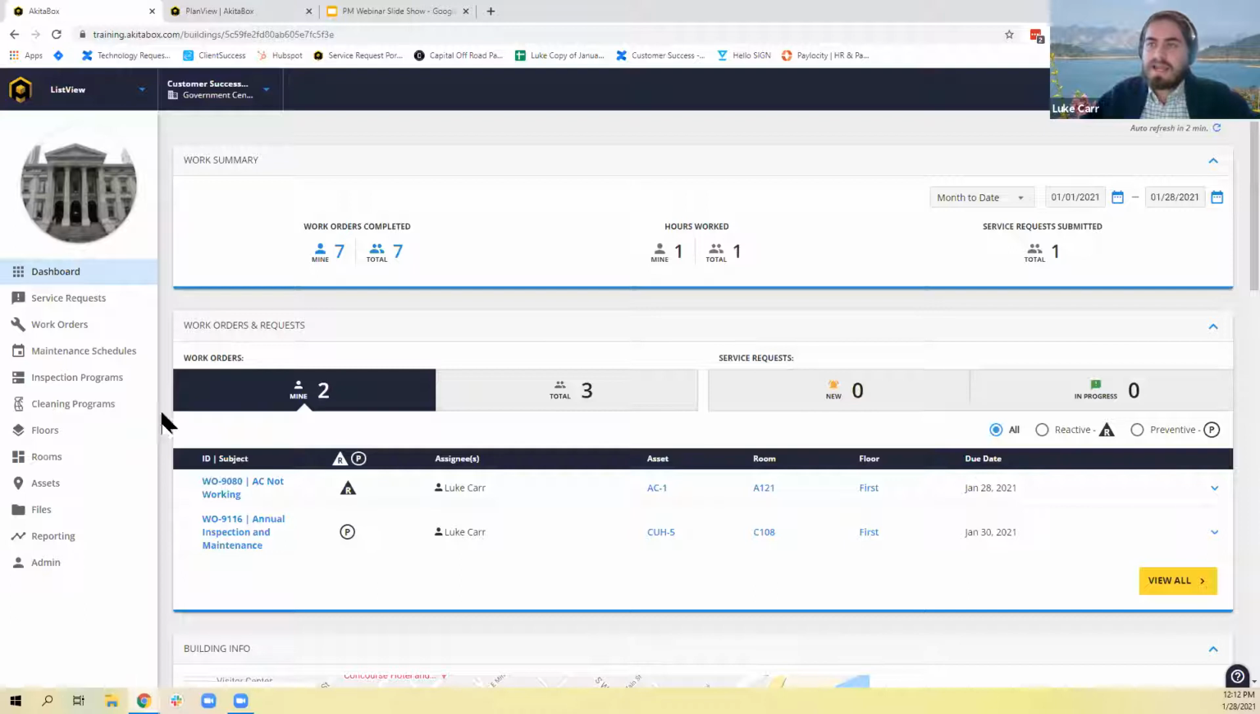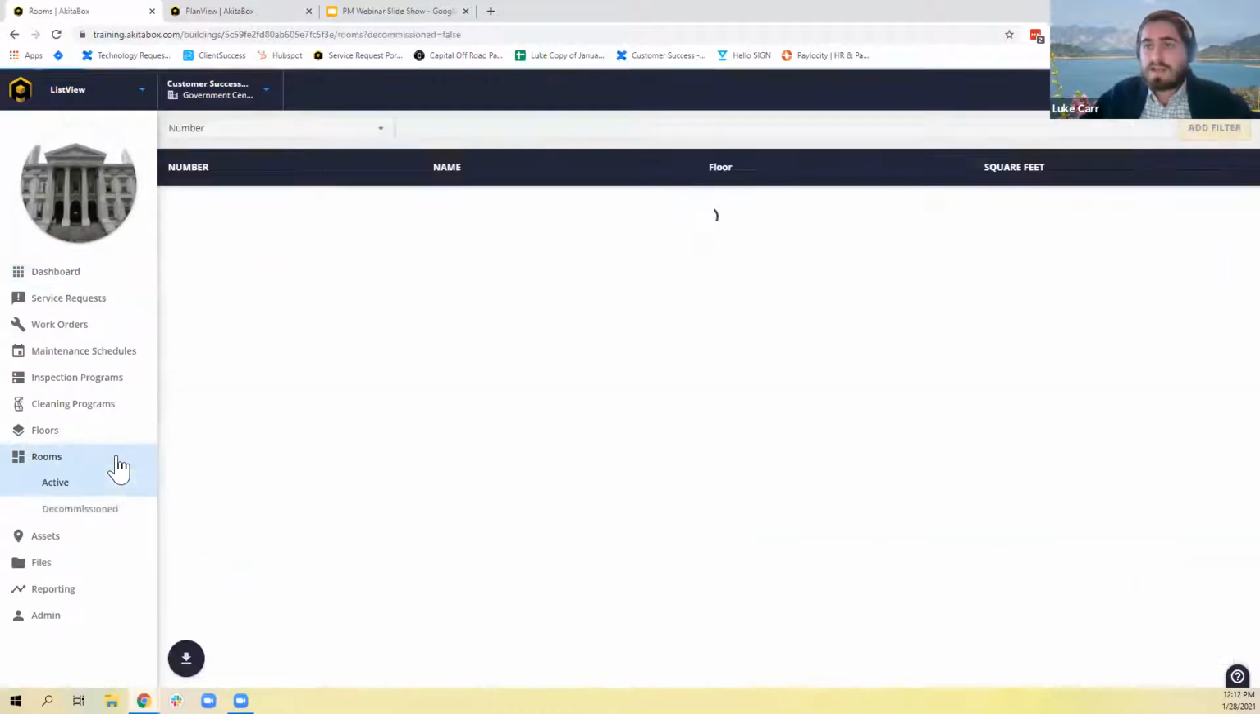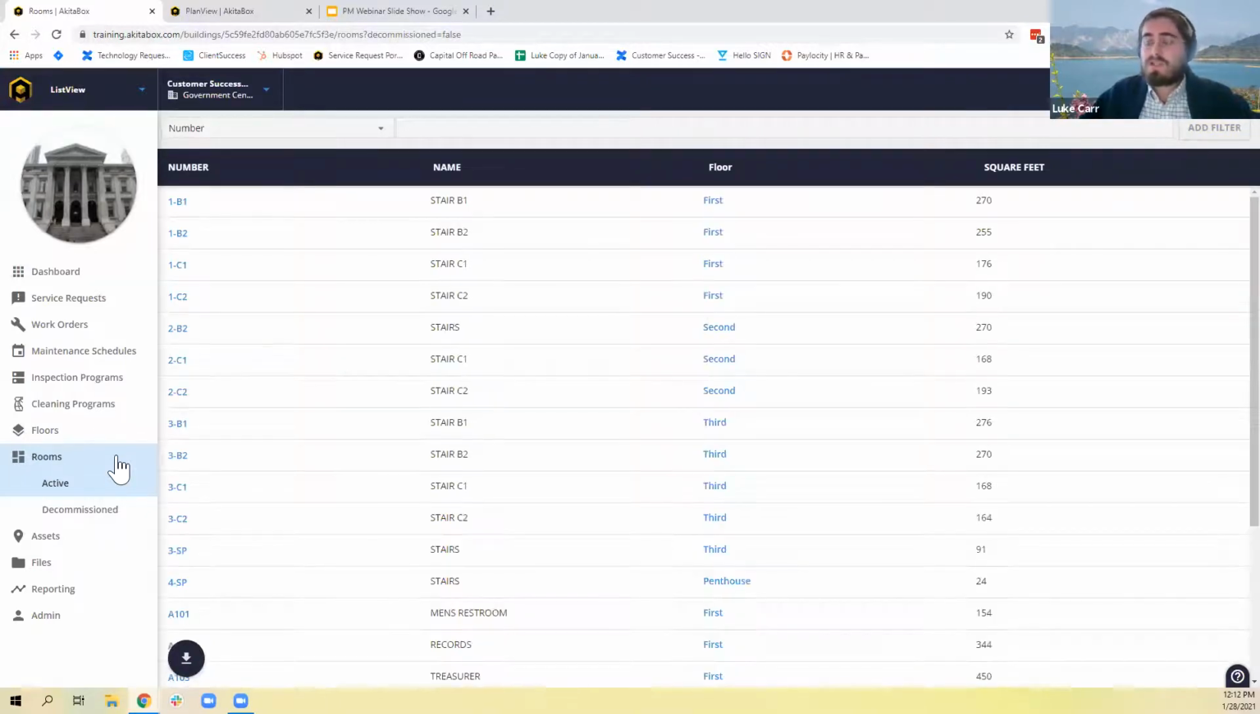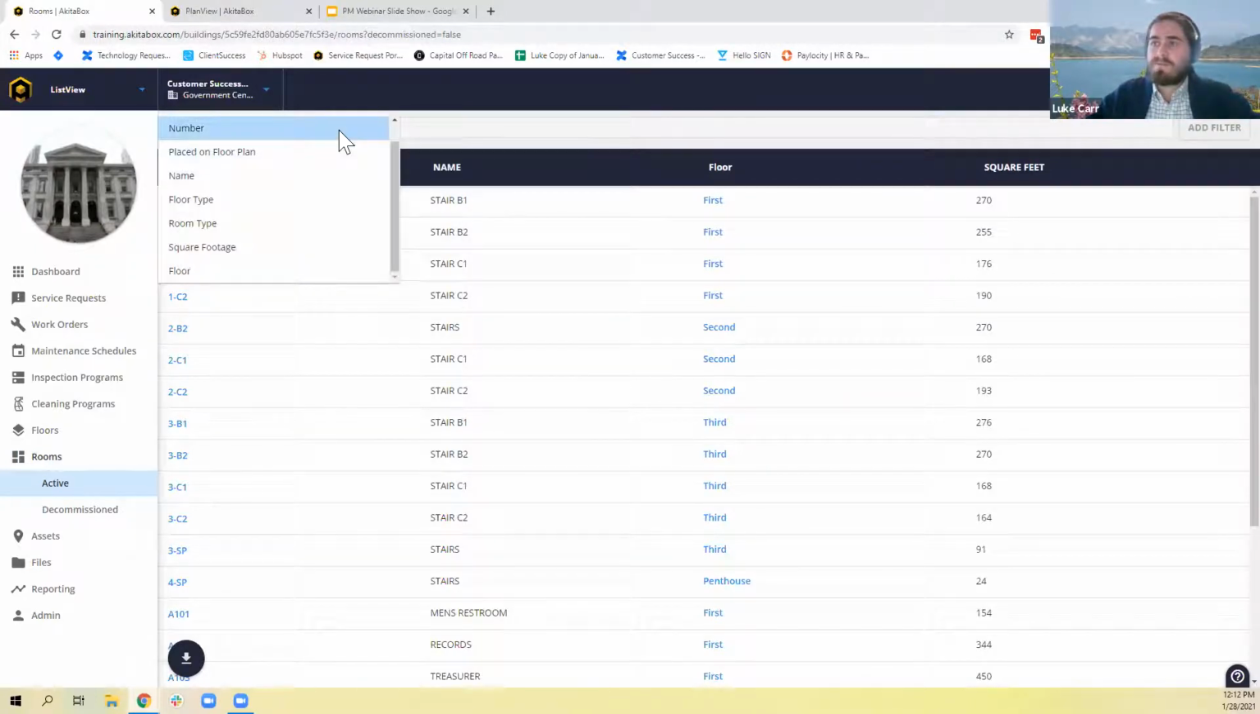Next, let's take a look at how to create work orders in bulk. Maybe you don't want to create them one at a time. You want to create them for a group of things. You can do that for both your rooms and your asset fields. So let's say that I want to create a maintenance schedule in every single one of my bathrooms.